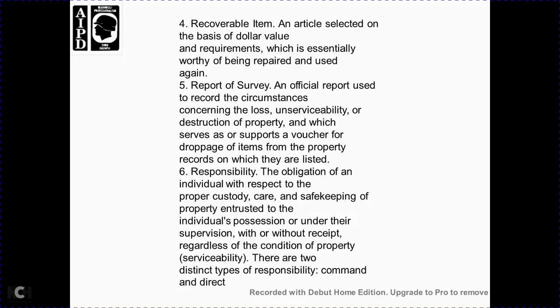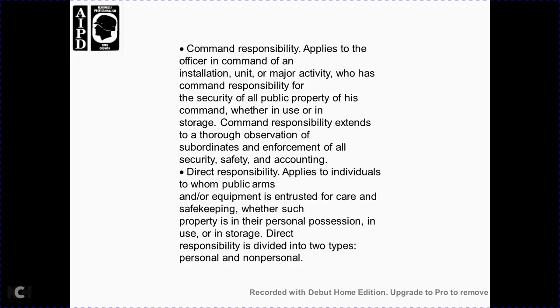Responsibility is the obligation of an individual for the proper custody, care, and safekeeping of property entrusted to their possession or supervision, with or without receipt, regardless of the condition or serviceability of the property. There are two distinct types of responsibility: command and direct. Command responsibility applies to the officer in command of an installation or unit, a major activity, and covers the security of public property. Command responsibility extends through supervision of subordinates and enforcement of all security, safety, and accounting.